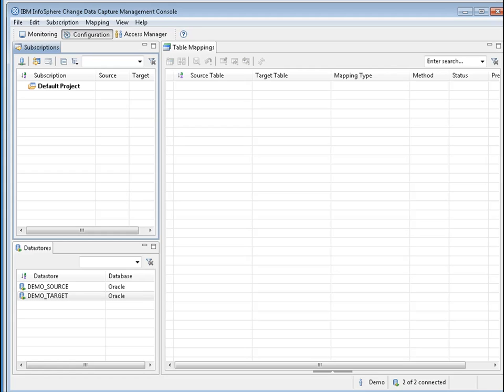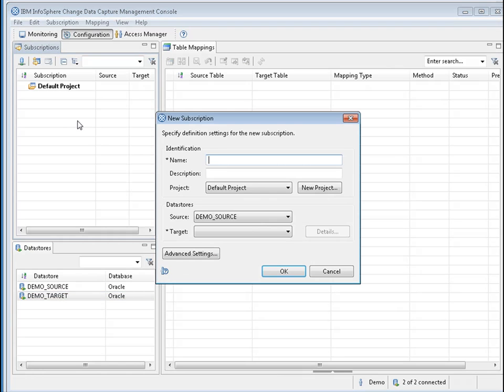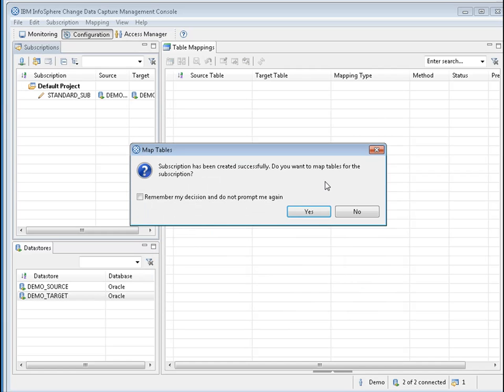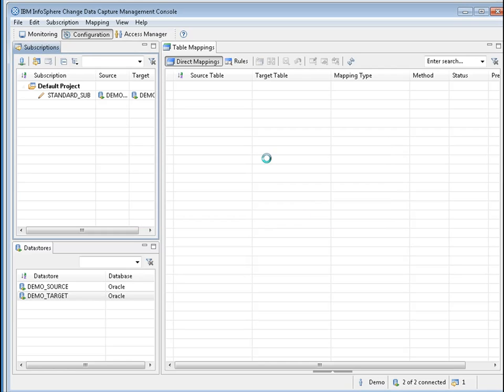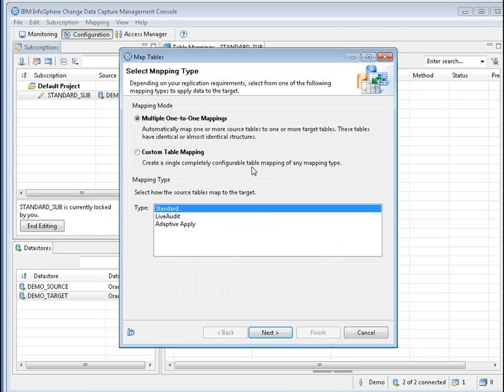I'm moving on to the management console, which is an administration client of InfoSphere CDC. I have created my source data stores and the target data store for a demo. Now let's create a standard mapping, and let's give it a name as standard sub. Let's select the target for our application. Okay, so now this basically asks me, do you want to map the tables for subscription? Of course, yes. So let me go ahead and map the tables.